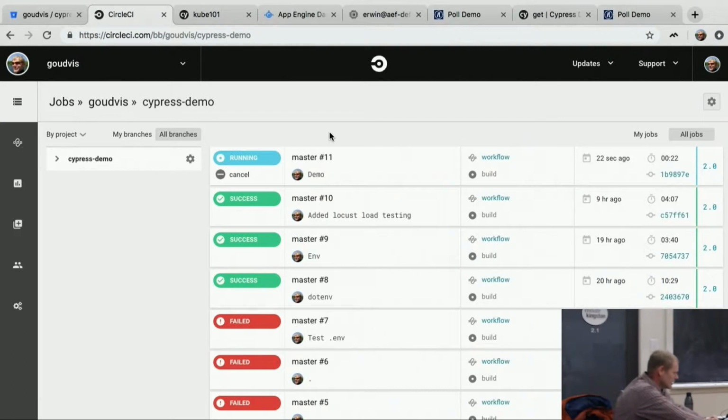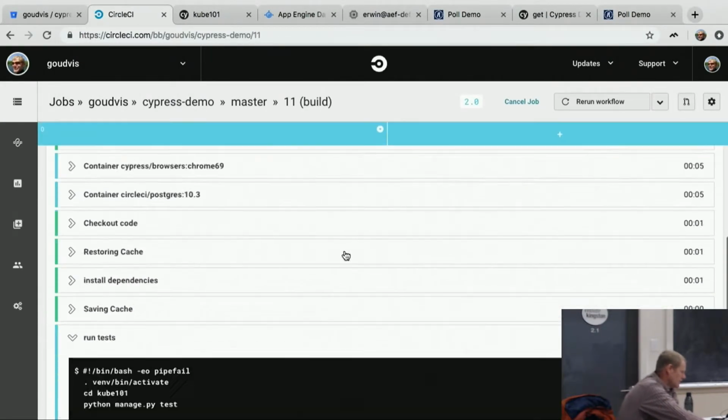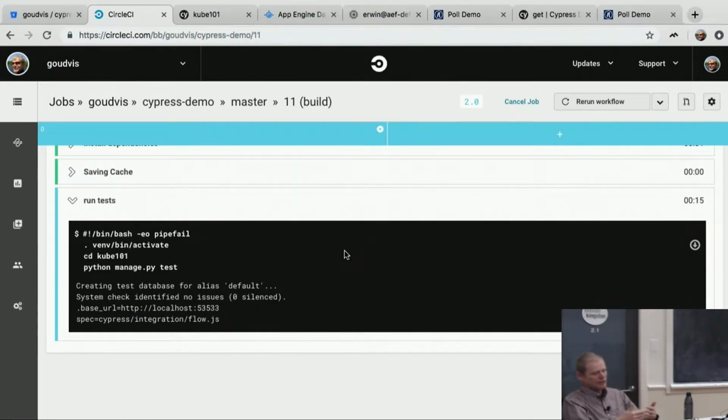So this is my Circle CI dashboard, and you see that it's actually running the test there. So this is in the cloud in Circle. Circle CI has Cypress built into their internal system, so you don't have to, in your Circle scripts, install Cypress or do stuff like that. It's already there. So you can just say run tests, and Circle just runs them, which is great.